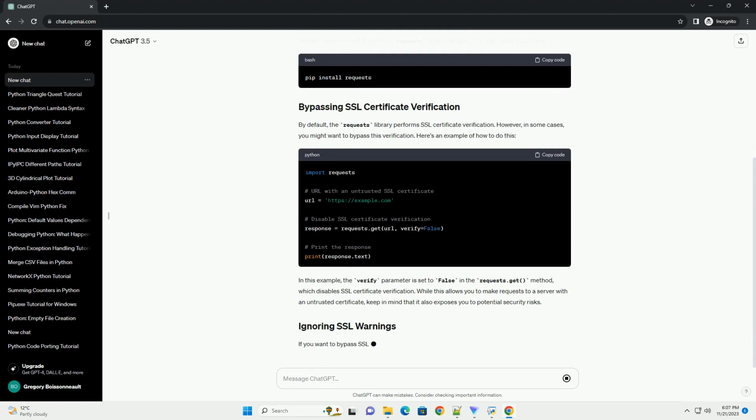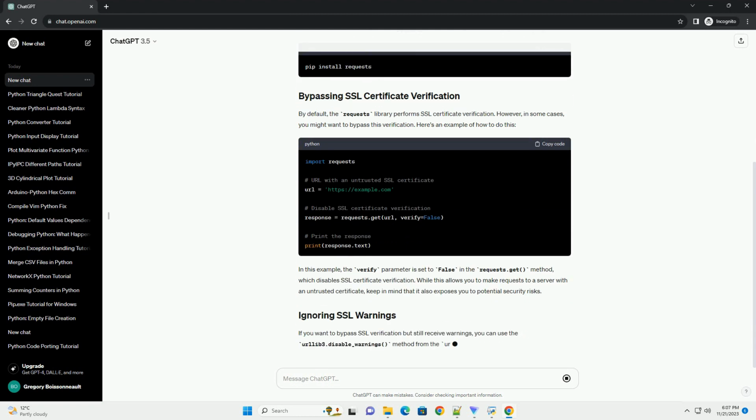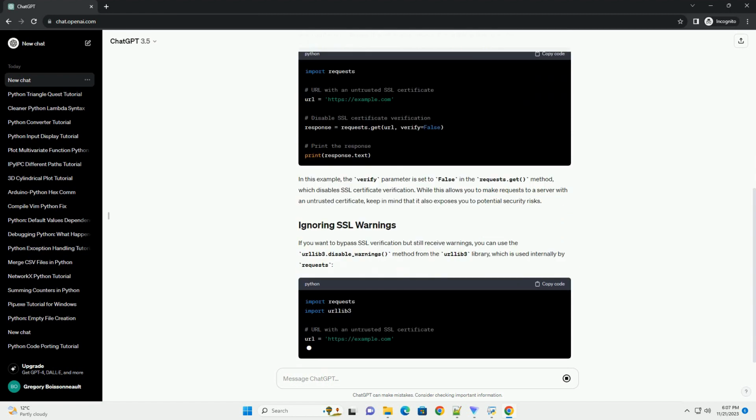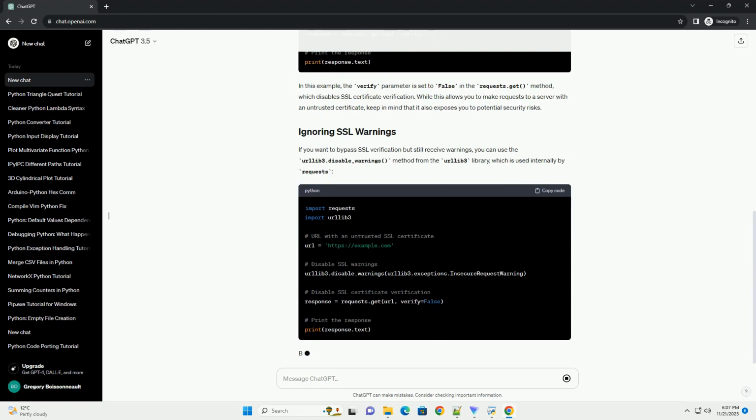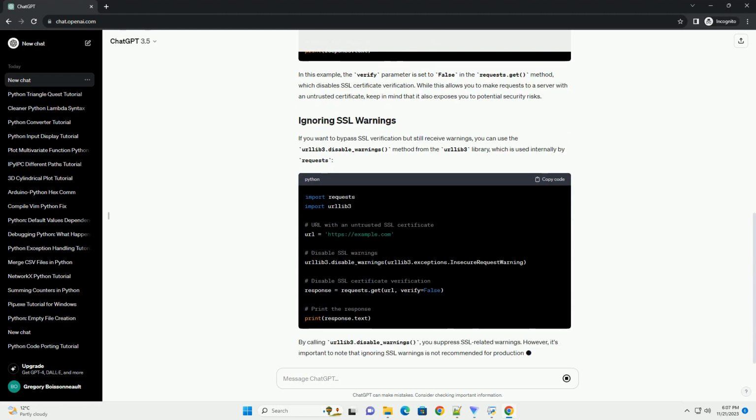Make sure you have Python installed on your machine. You can download it from python.org. Additionally, you need to have the requests library installed. You can install it using pip.